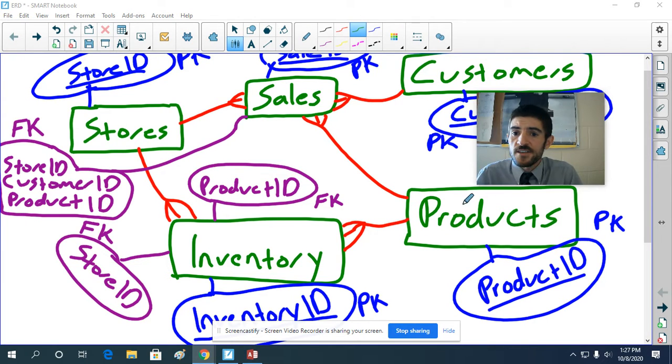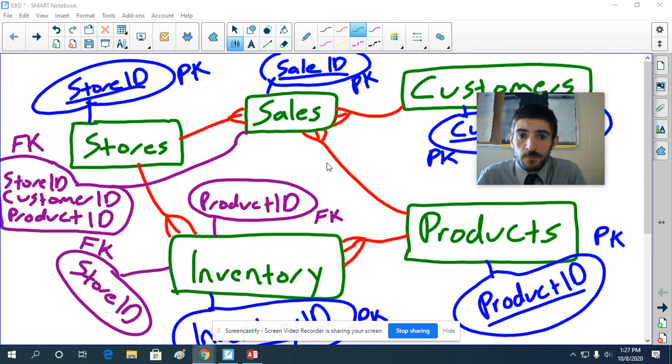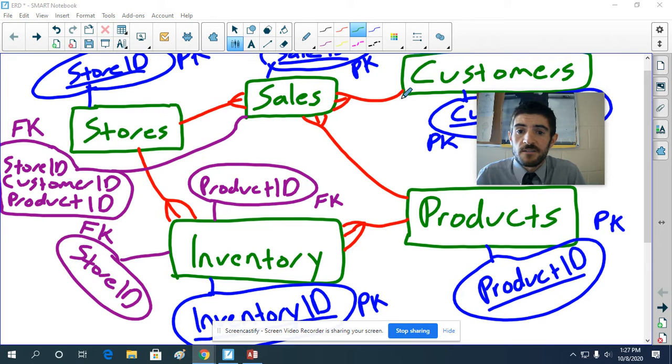So again, this is just an example of how it could be broken down. It's not the only way it could be broken down, but it hits on a lot of the things we've been talking about. We've got a lot of these one-to-many relationships.